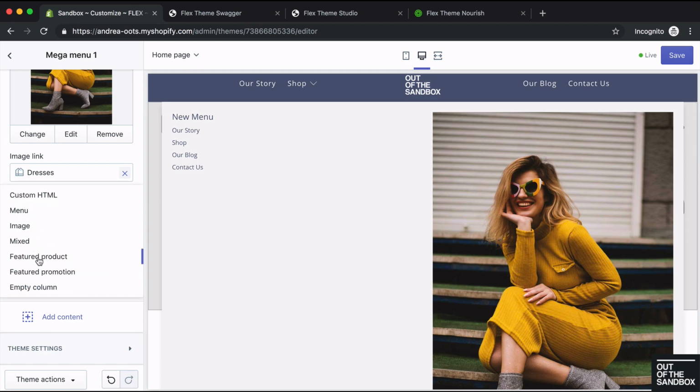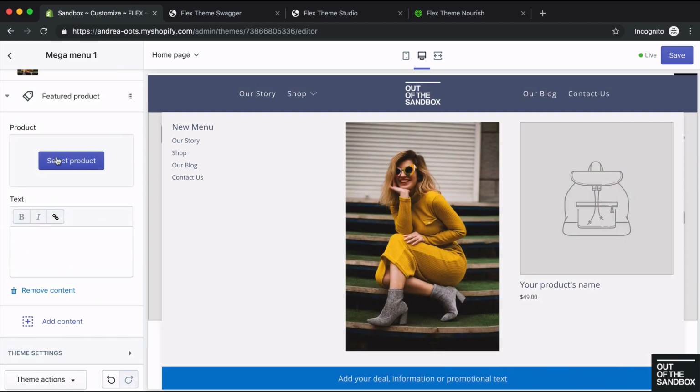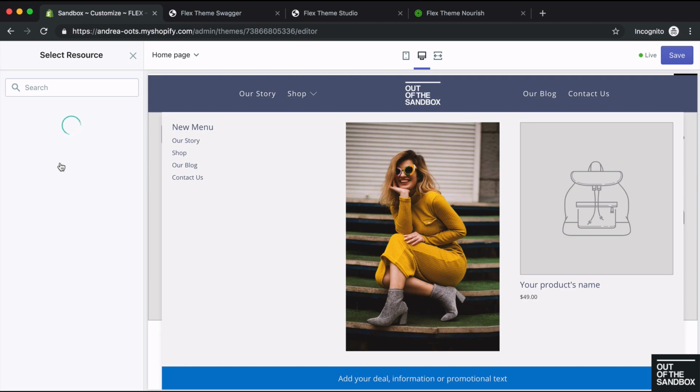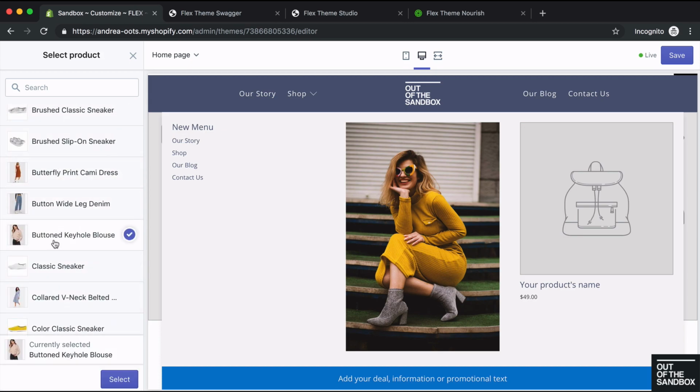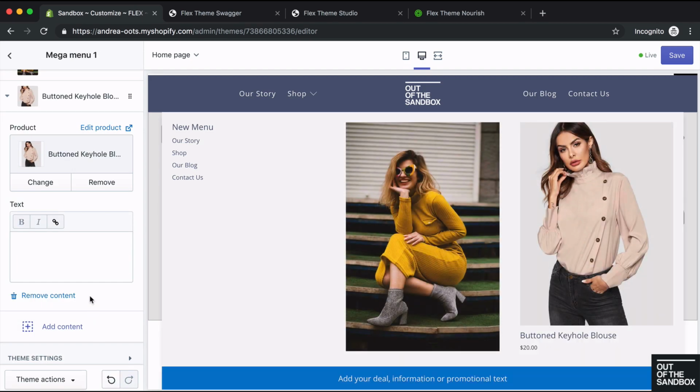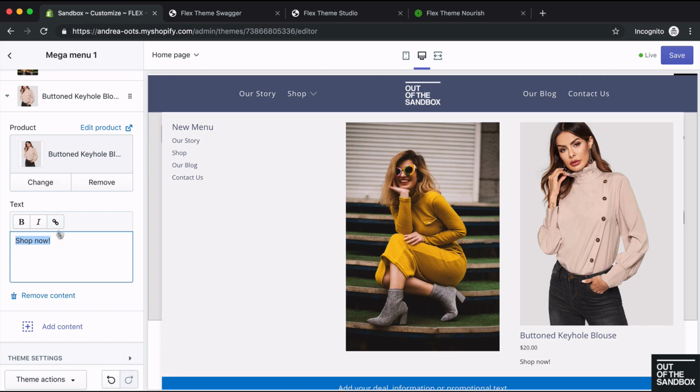Featured product, you can choose a product from your shop if you really want to show something off. This will then link to that product page, have the product title and the price available. You can add some more text if you'd like. This is a rich text editor, so you could link it up, you can bold it.